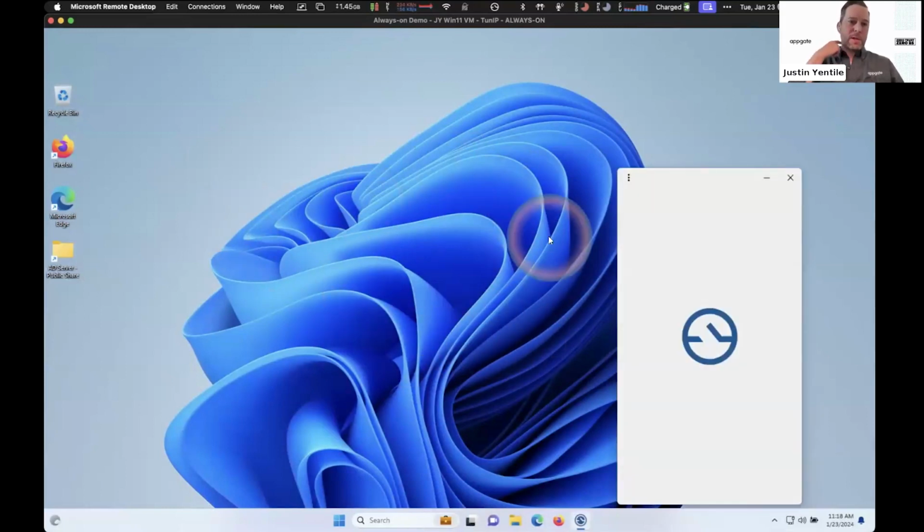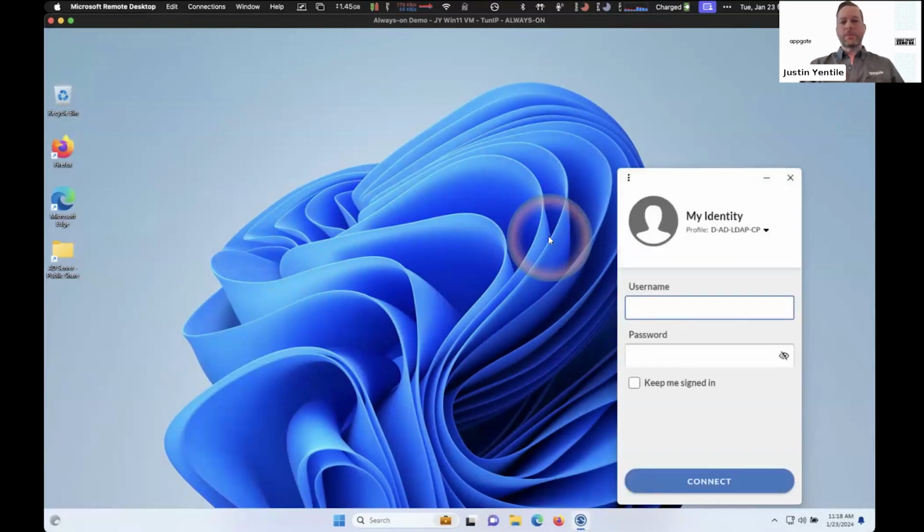So I'm actually able to administer this workstation regardless of whether the user is logged in or not. Hopefully that helps to exemplify it. With that said, I'm going to hand it back over to you, Jim.